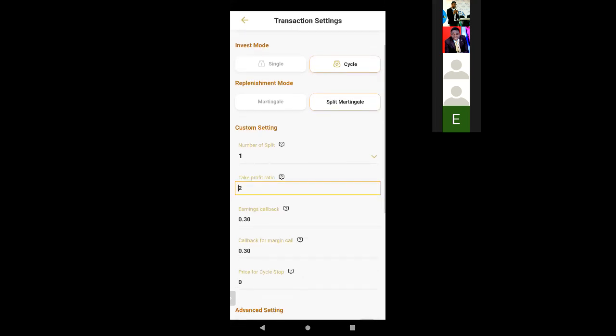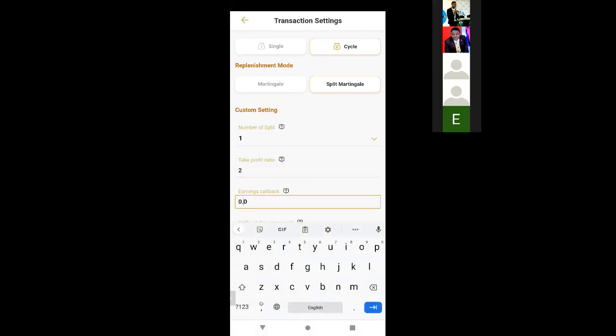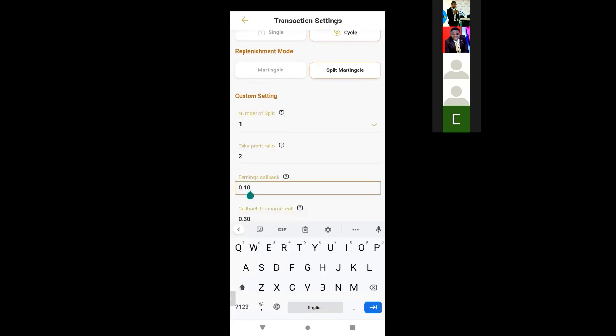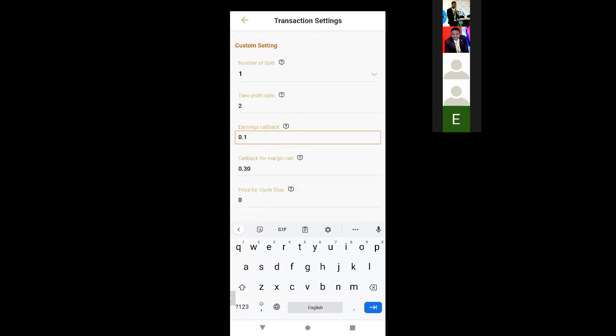Then the only callback, make it 0.1. So remove that 0.3 and put 0.1. The next one, leave it as default. Go.